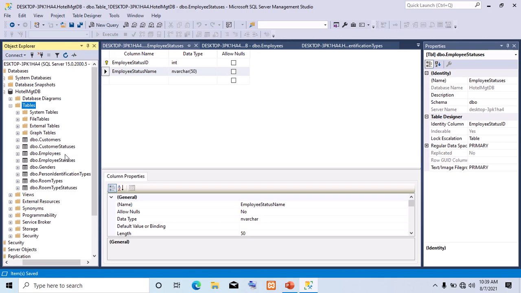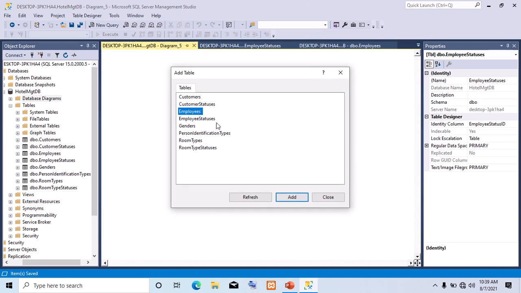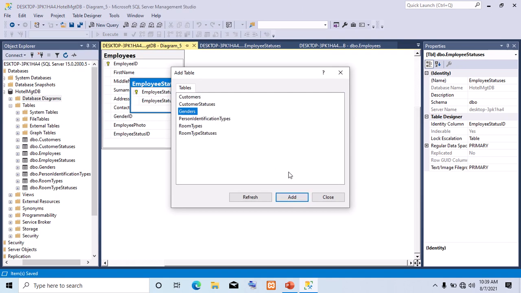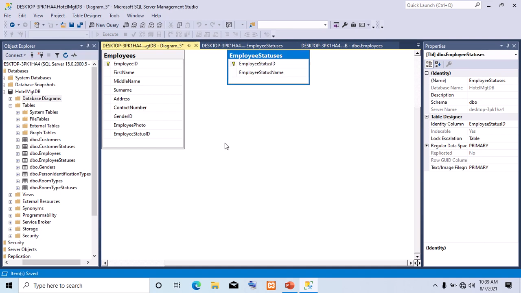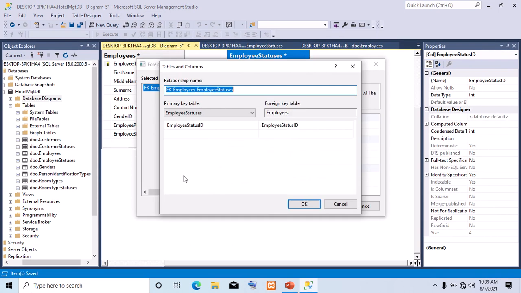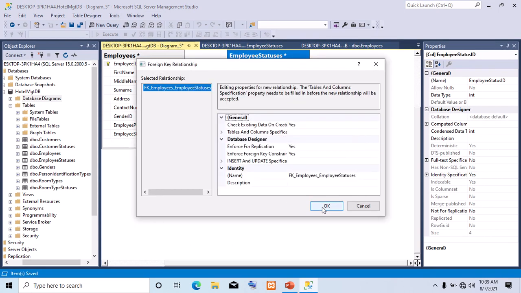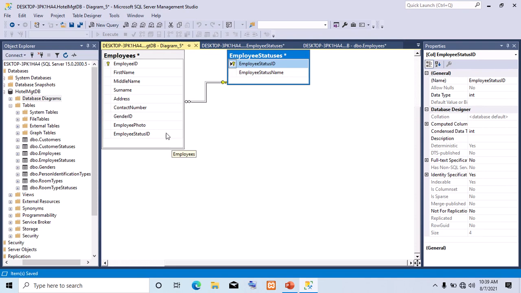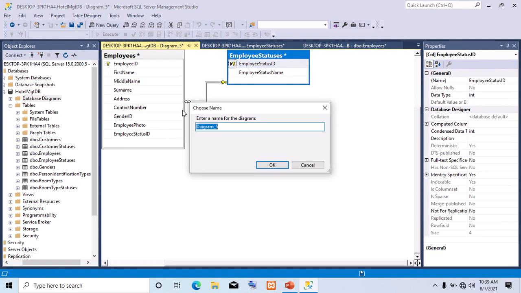Can you see? Now we are going to create a relationship between employees and employee statuses. The employee status is not showing here at the moment. Okay. So new database diagram, you right click again. I'll add employees. And then, okay, I've already added employee statuses too. Then I'll drag. Are you following? Then you go to here, you save all. Are you following? Yes.